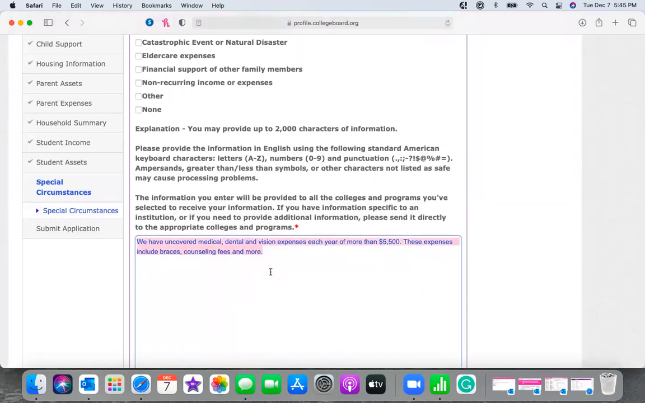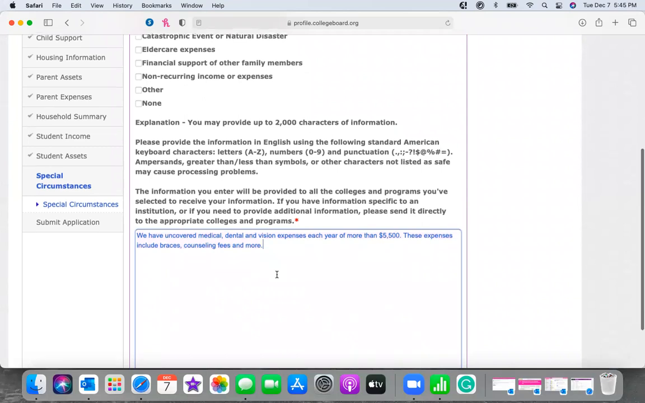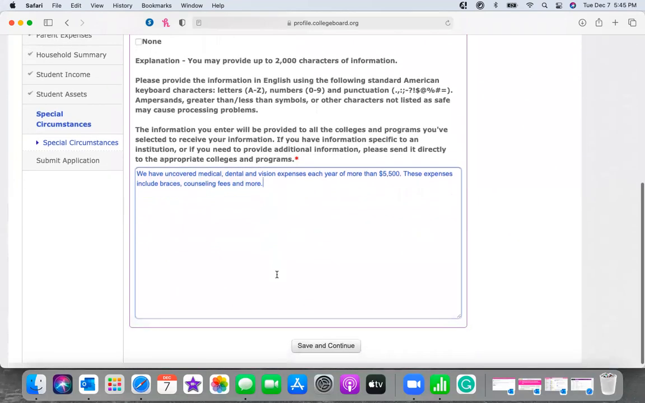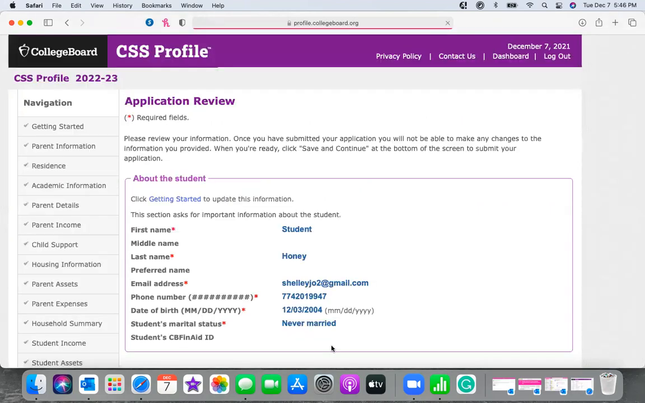So you can see here I put, we have uncovered medical, dental, and vision expenses each year of more than $5,500. These expenses include, to give them an idea, braces, counseling fees, and more. They will be asking for verification and receipts. If it's RX expenses or other expenses that you're saying you paid, they will want proof of payment as well. And then you're getting towards the end.